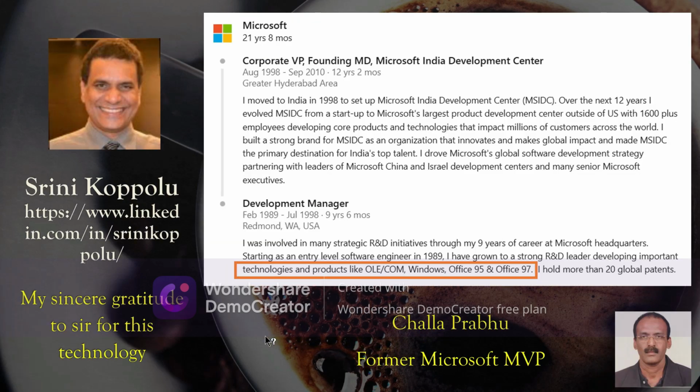Here I've put a slide on Srini Kopolo because he brought this technology way back using OLE, COM, Windows, Office 97. Most of the features that you are currently seeing were there right from the inception, when Microsoft Office made its presence as an Office suite. It was a productivity suite and much of the functionality was being used.